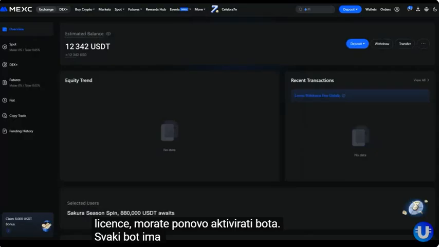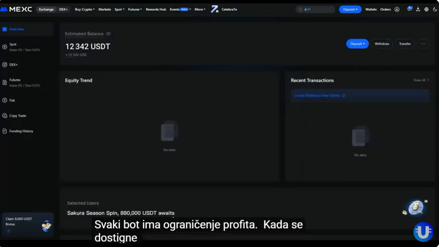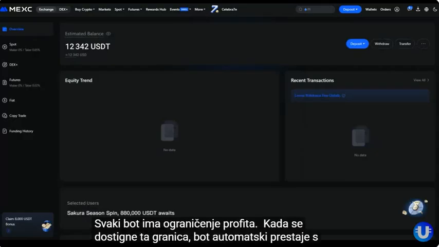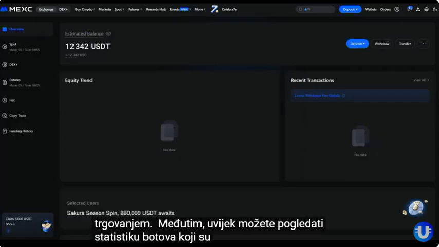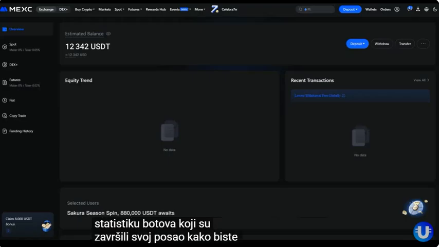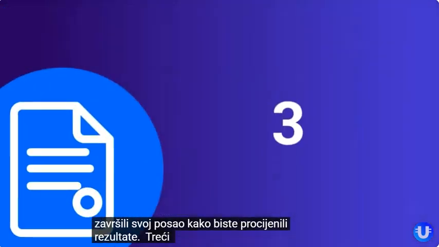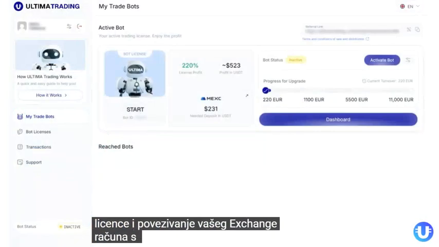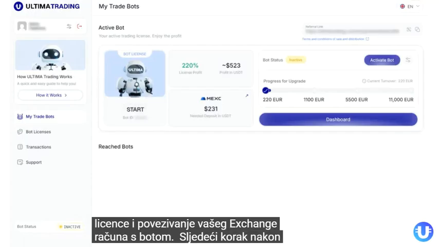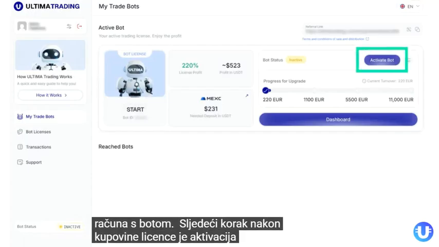Each bot has a profit limit. Once it is reached, the bot automatically stops trading. However, you can always view the statistics of bots that have completed their work to evaluate the results. Step 3. Activating the license and connecting your exchange account to the bot. The next step after purchasing your license is to activate your bot.